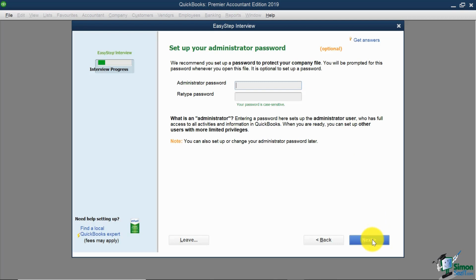Now it asks us for an administrator password. If you don't end up setting an administrator password, what will happen is that anyone who gets a copy of your QuickBooks file can go in and essentially get complete access to everything that is inside your file. Of course, it is highly recommended that you do set up a password in order to maintain the security of your company's confidential data. Once a password is set up and you log out of the file and then log back in, you will be prompted to enter the username, which in this case would be admin, and the password that you specified. For this demonstration, however, I will not assign a password to the file.